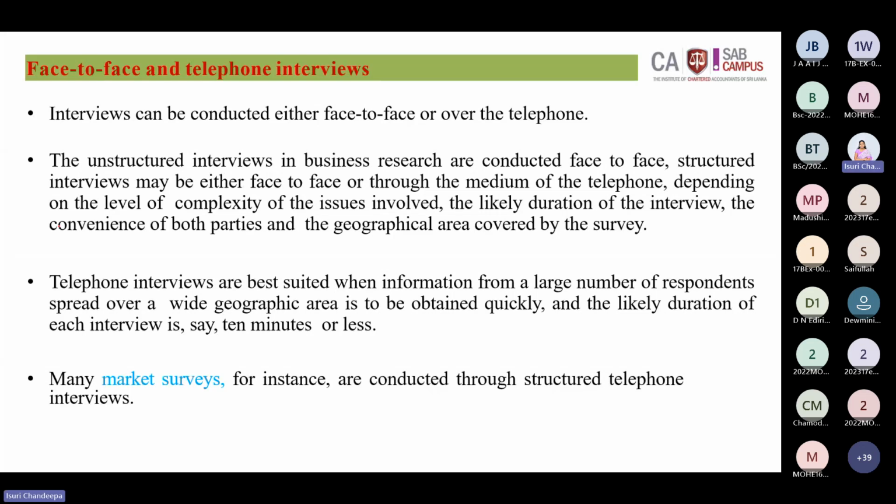Some unstructured interviews are also normally conducted face-to-face. Face-to-face interview means we go to the place and have a discussion with the respondents face-to-face. Telephone interviews, we are conducting the interview through the telephone. A lot of telephone interviews may be there in today's context.